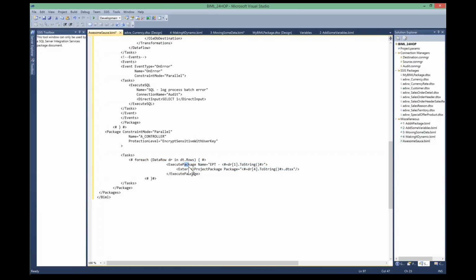I want to implement an execute package task to call whatever the name of the package is, which is going to be that fully qualified table name that I've created. And then that's the end of my execute package task, the end of my loop, and then the end of my master controller, and the end of all of my packages. So if I save this and I generate it, it's going to replace what I've already got.